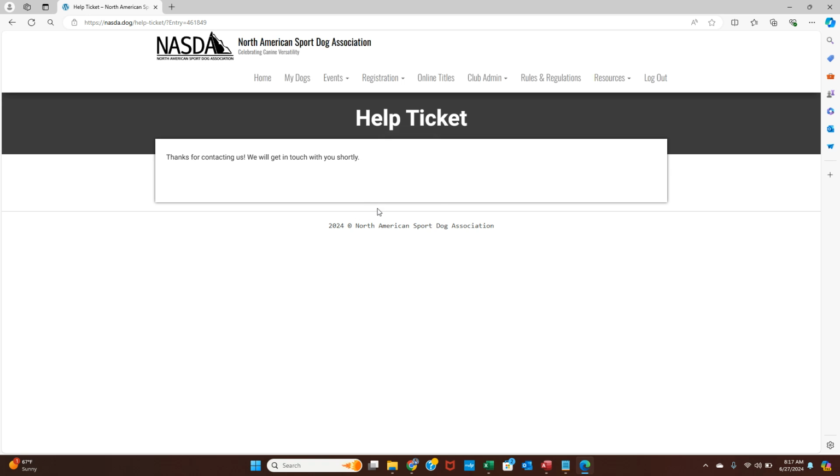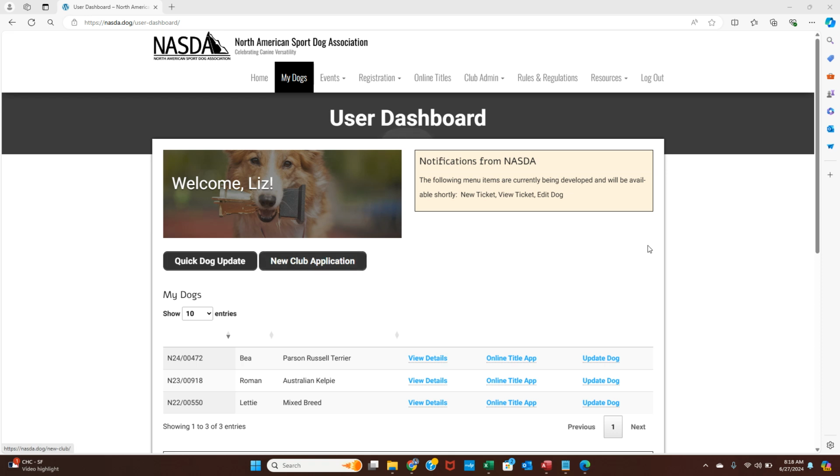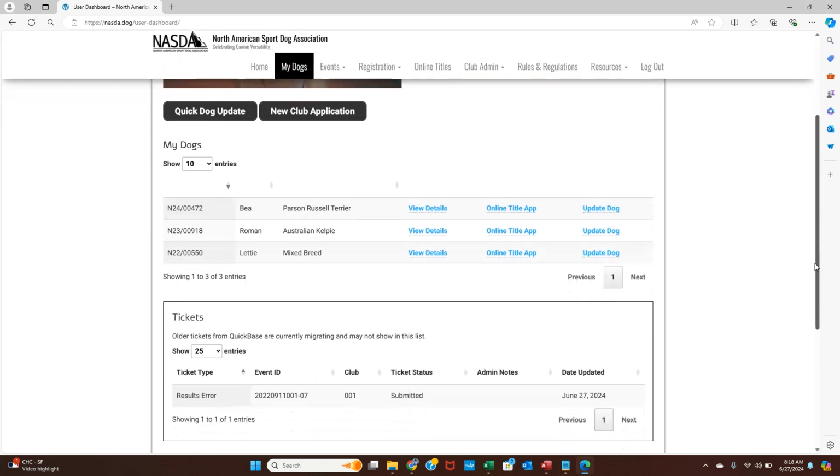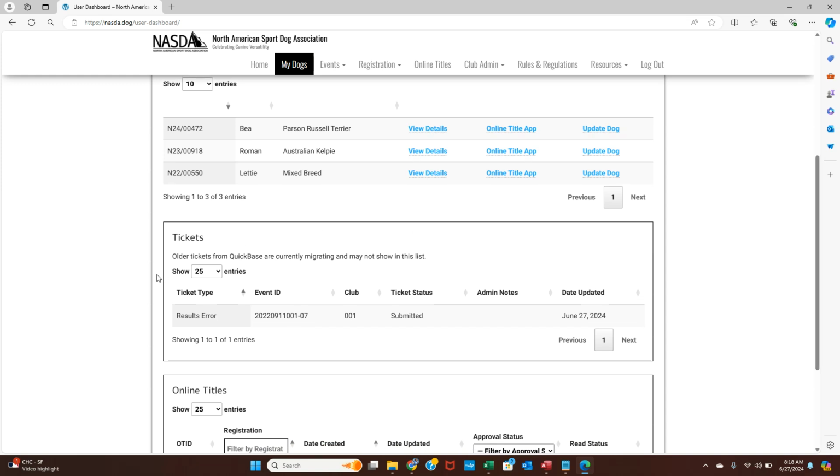You're going to receive a message that tells you that we'll get back to you shortly. Now I go back to the My Dogs menu and scroll down. I can actually see the ticket that's waiting to be reviewed. The ticket status will change as it goes through the process, and if there's a substantial change, such as it cannot be processed because it's lacking information or it's a duplicate, those will show up here in the admin notes.